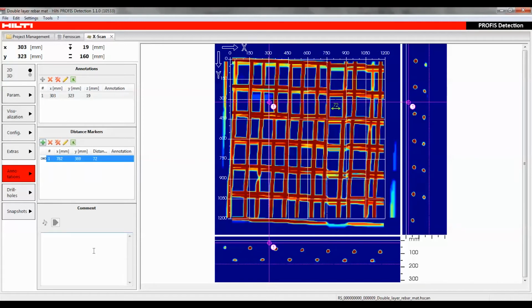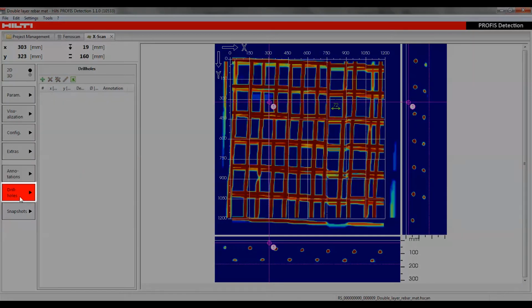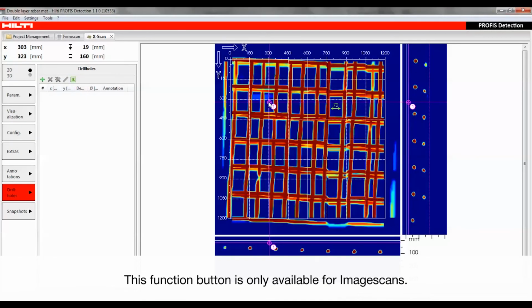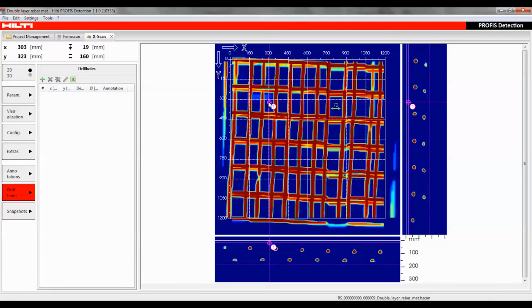In the Comments section, users can leave written comments and play audio comments recorded via the monitor. The Drill Holes function is used to place or edit drill holes in the 2D visualization, including depth and diameter information. The 3D visualization shows the drill holes in a cylindrical form.